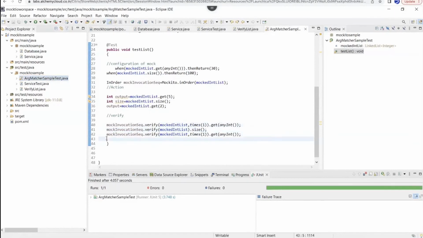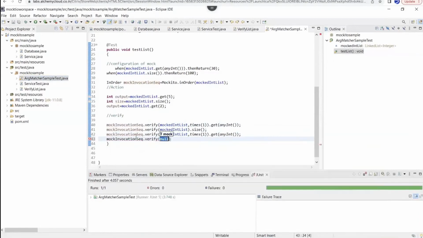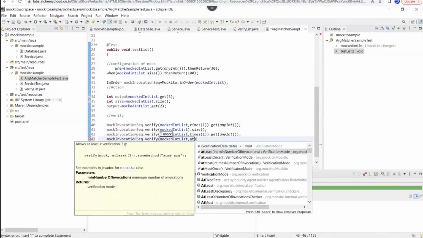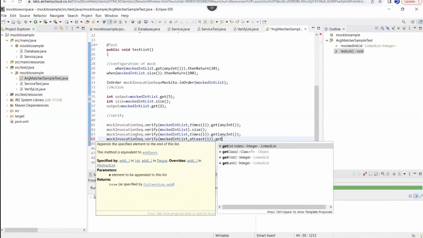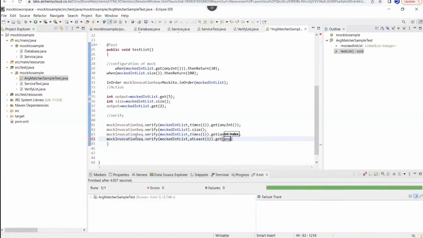Let me write another. Mock invocation sequence dot verify. What do I want to verify? Mocked list. For what I want? At least. See, you have at least also. At least, number of invocations. I'll say at least one invocation is what I'm expecting. So it's up to us how we utilize the API in order to control the sequence and to control the number of times it is called.